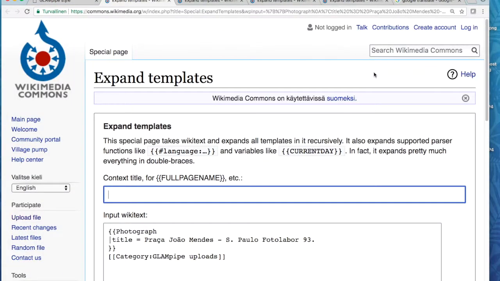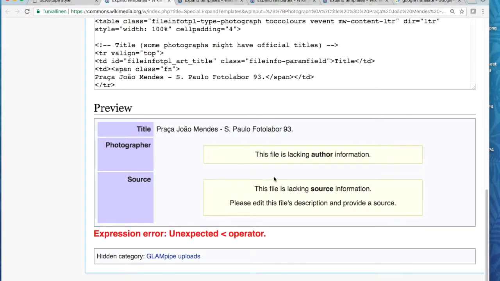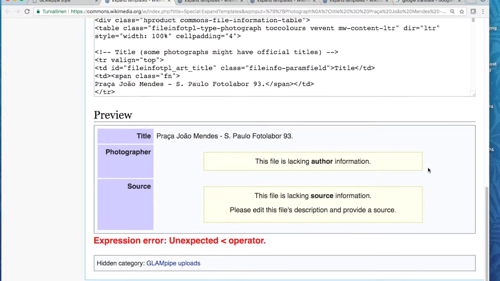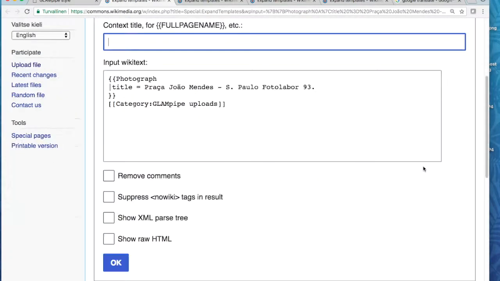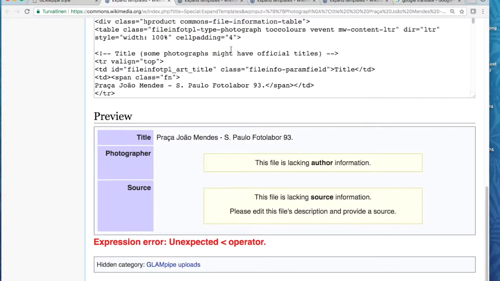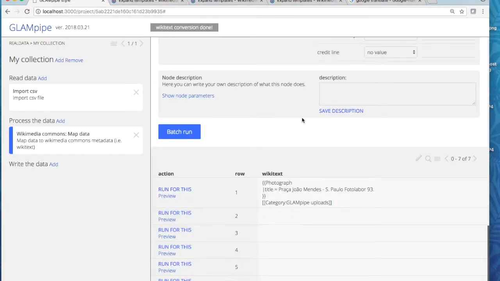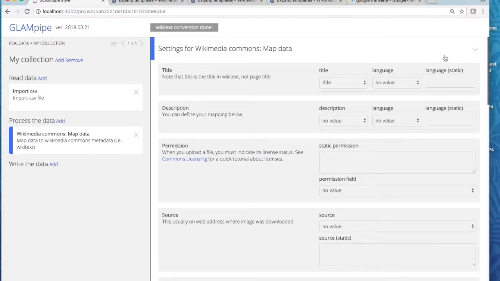and I can see how it looks in Commons. So this is the workflow. You change things and then you make this preview. This is very handy, so you don't make mistakes in your work. So I can continue.